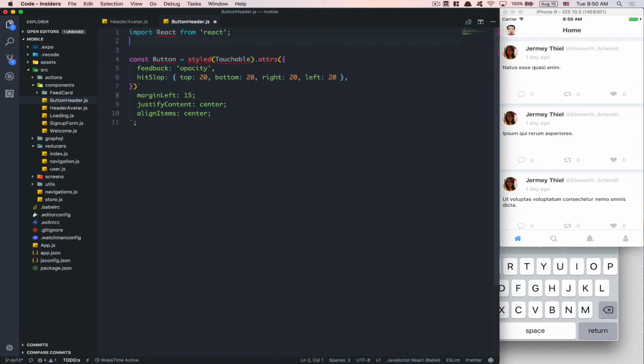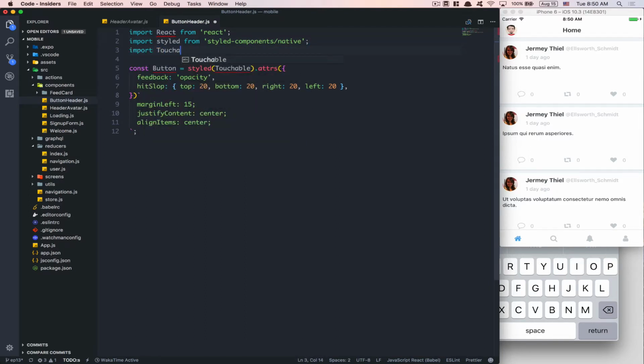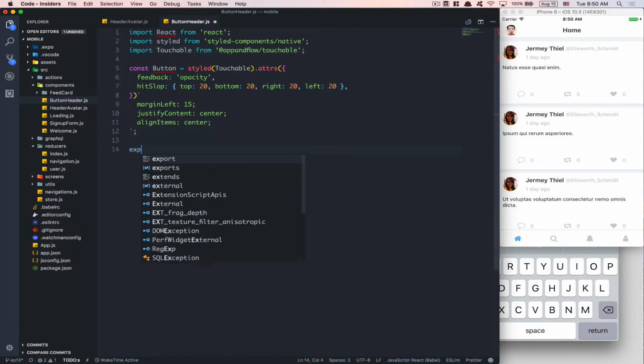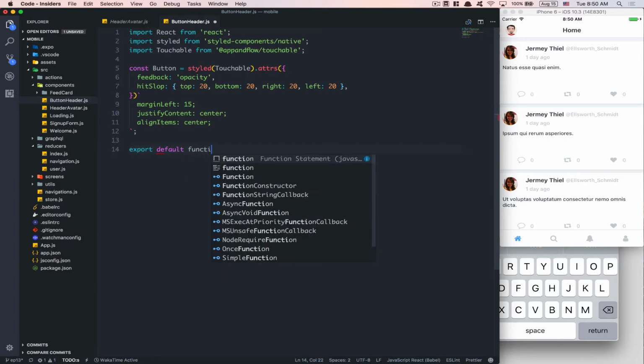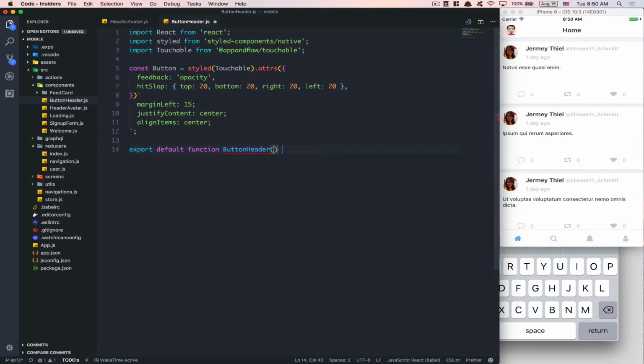We're gonna import React only. We're gonna import styled components from React Native, and we're gonna import a touchable library from AppFlow touchable. Now, with that we're gonna create a function called ButtonHeader, and this one is gonna have 3 props. We're gonna destructure them: one of them is side, one is children, and one is onPress. The first one is gonna be the children.